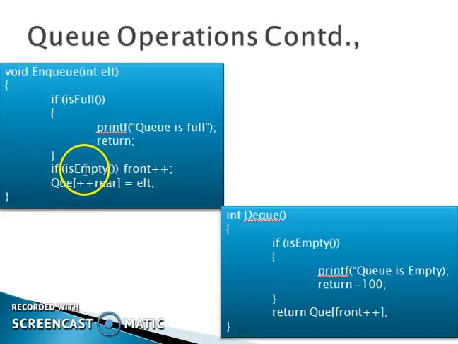Otherwise, element can be inserted into the queue. While inserting first element into the queue, we have to increment front, and for the remaining elements only rear is to be incremented so as to point to the current location where new element is to be placed in the queue. Queue of plus plus rear equal to element will increment rear first and new element is inserted into the position pointed by rear.